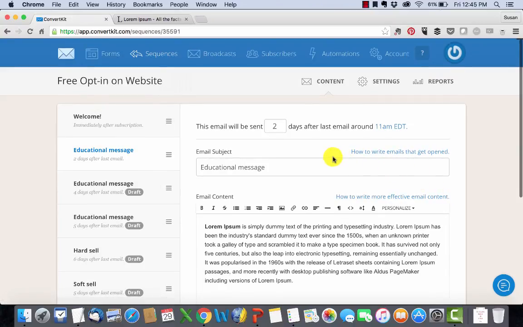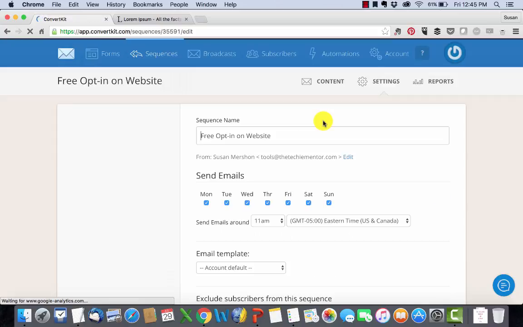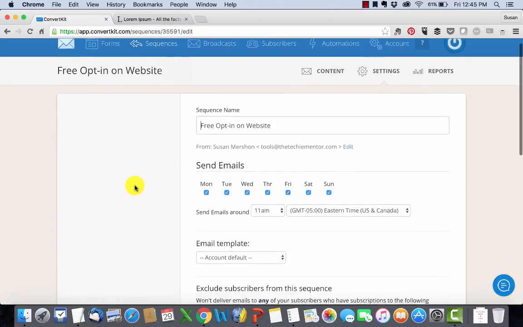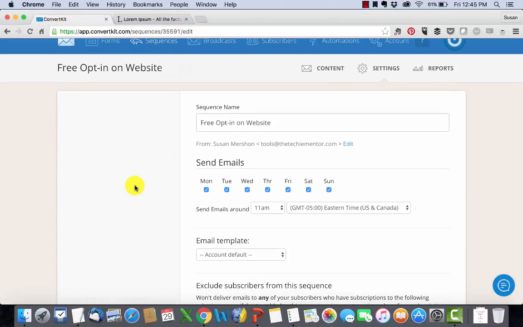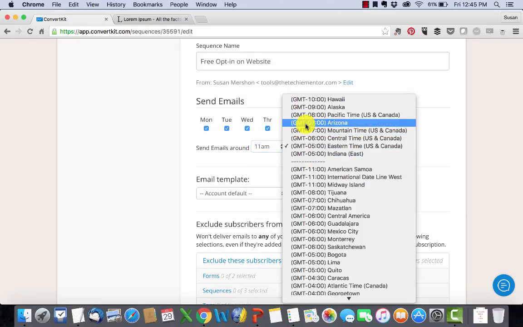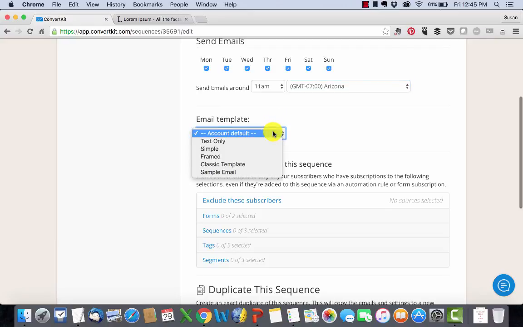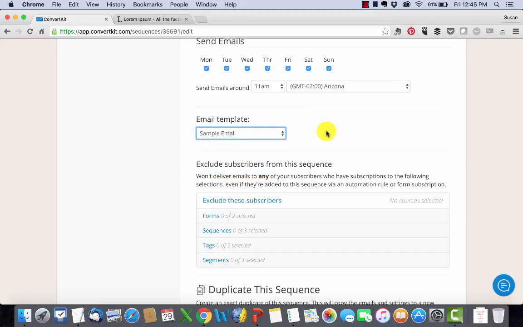The next thing you're going to want to look at is the settings. Okay. And this gives you the overall settings as to like where the email comes from, what days of the week does it actually send the emails on. So you can just choose specific days of the week if you don't want it to send all the time. What time it sends it around. Okay. Your time zone. What template it's using. Right. So I could just do like a sample email template.